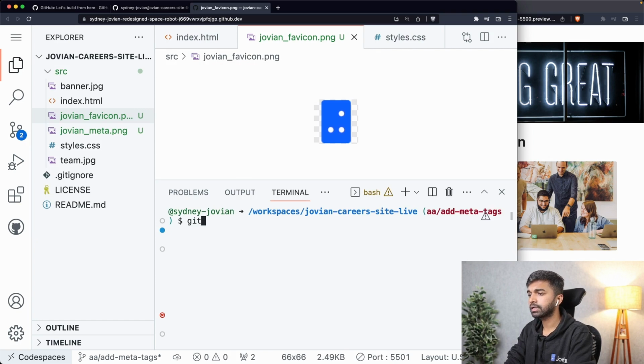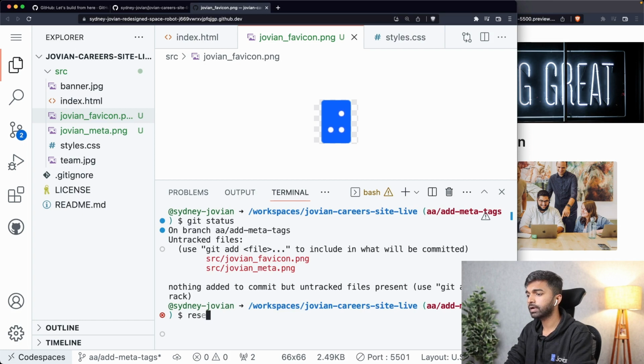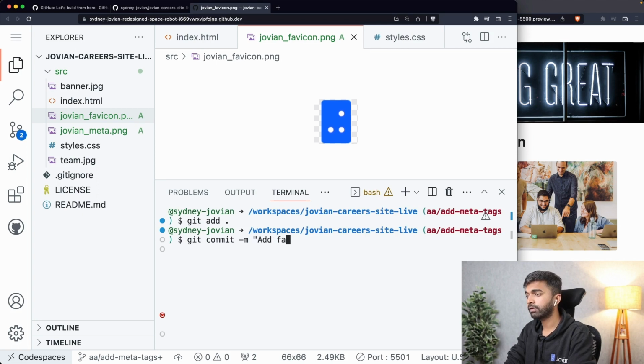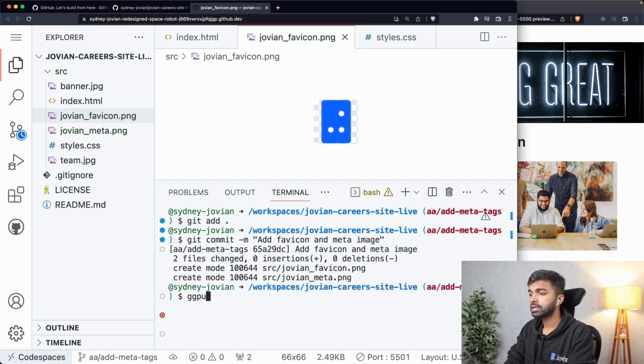And let me just do git status. Okay, looks like there are a couple of new files. So let me do git add dot and let me do git commit -m "add favicon and meta image". Okay. All right. So I've not pushed my changes yet. So I have a bunch of commits here on this particular branch.